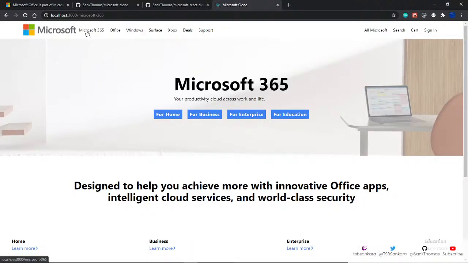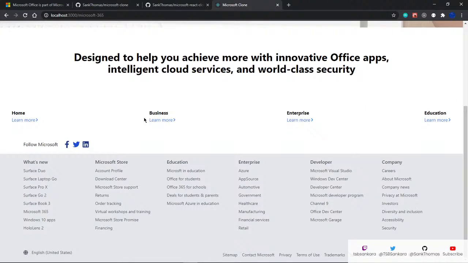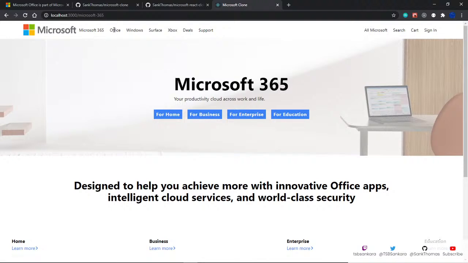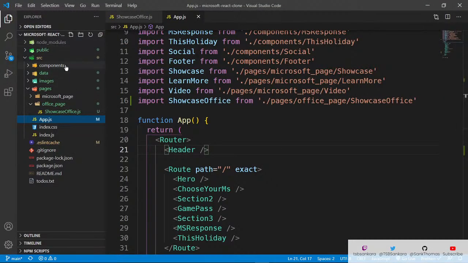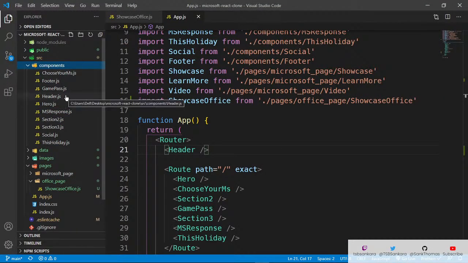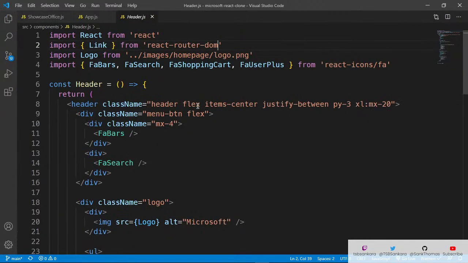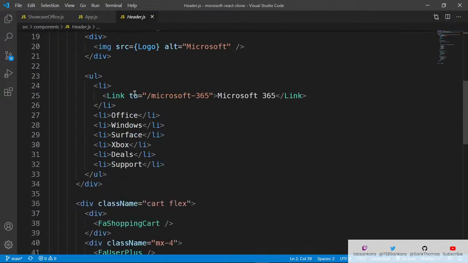And there you have it. There we go. So our application works, but technically our routing doesn't work. As you can see, we can't click on this and then navigate to the office page. So in order to fix that, we need to go into our components folder and into our header right there, because the header is where our links are actually located. As you can see, this link is going to the Microsoft 365 page, so we need to update this link to go to our office page.